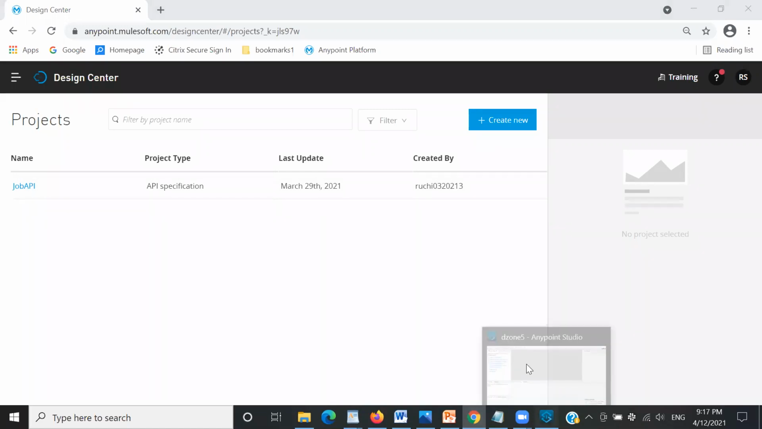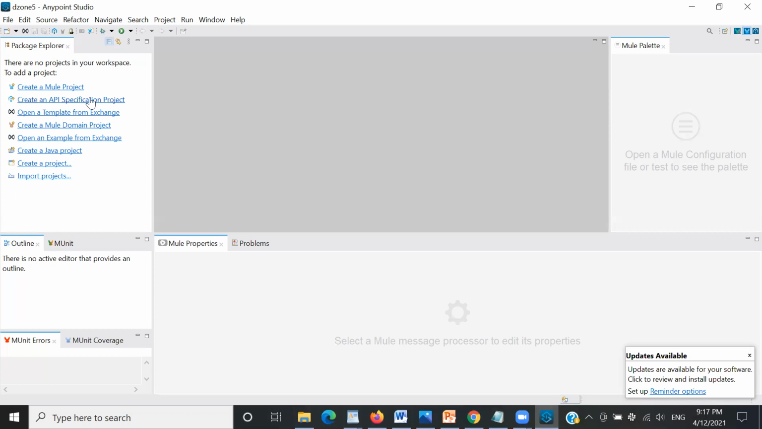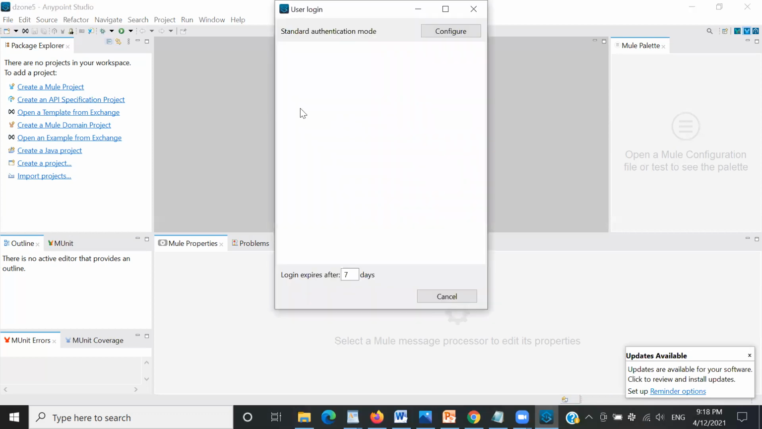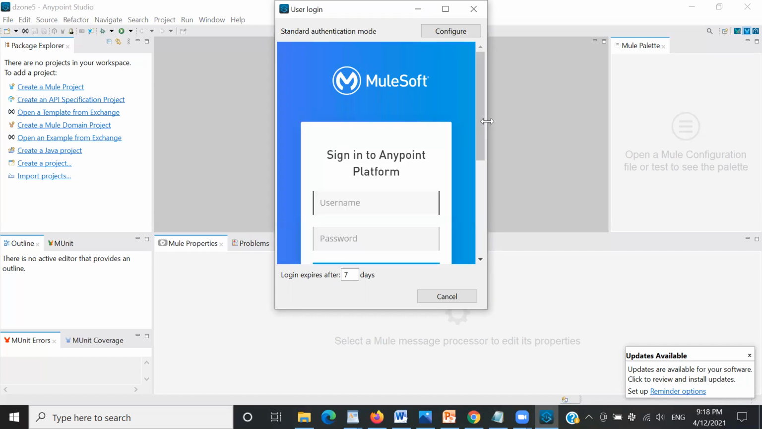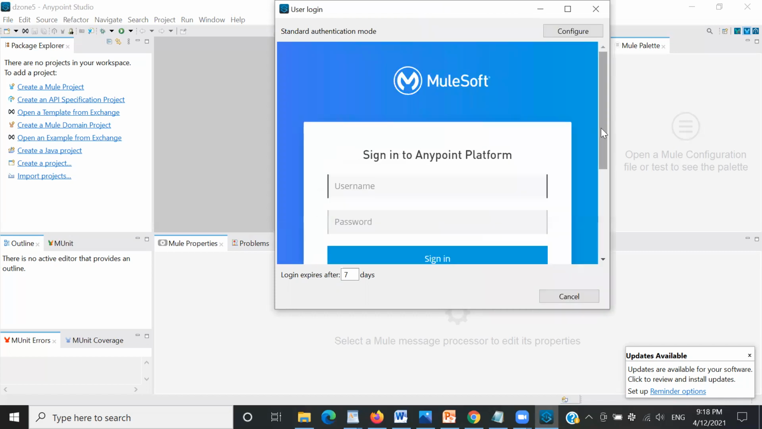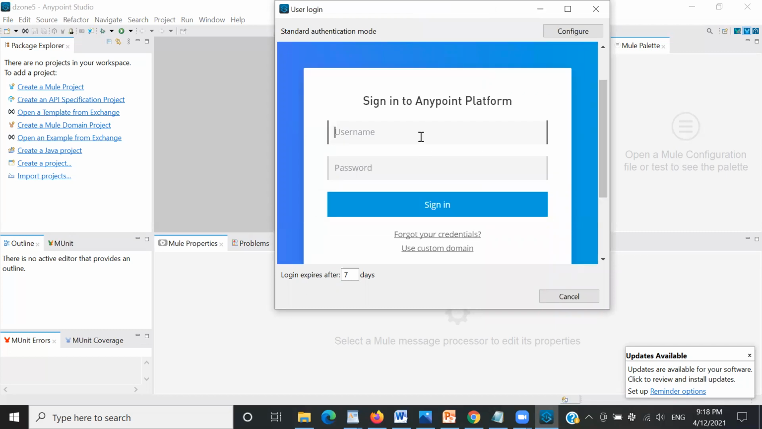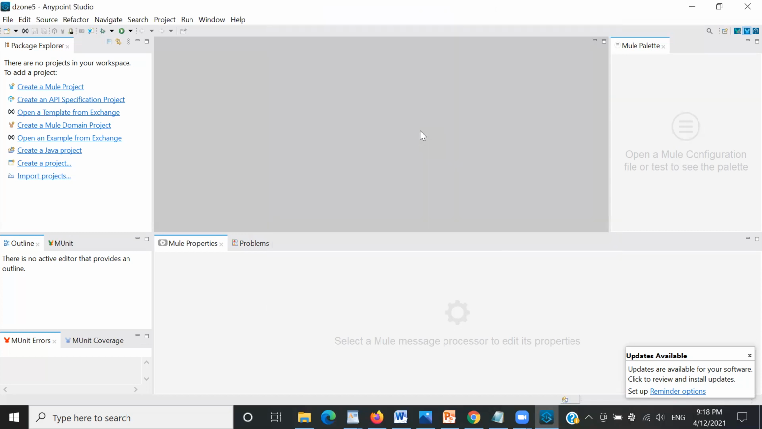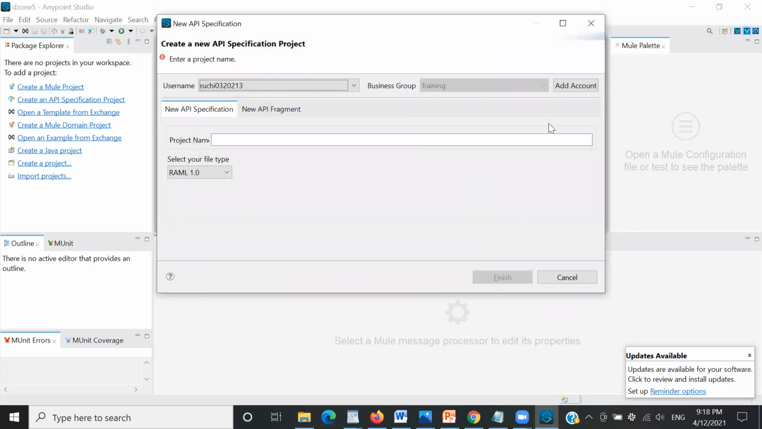Now we will go to Anypoint Studio and I'm going to create an API specification project for creating an API specification for the advertisement API. Now, when I click on API specification project, it is going to ask me to sign into Anypoint platform. So I'm going to sign in by specifying my username and password. So now I'm going to click on sign in, and once I get signed in, I get this dialog box.